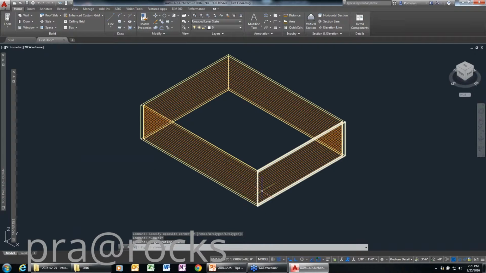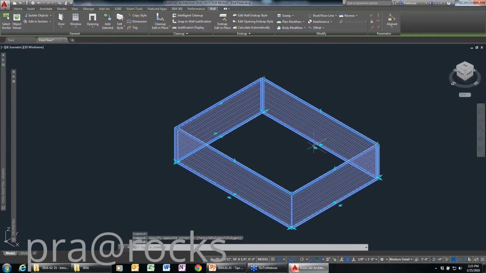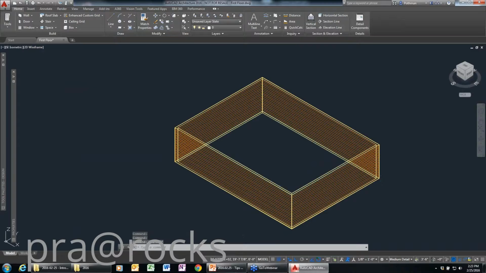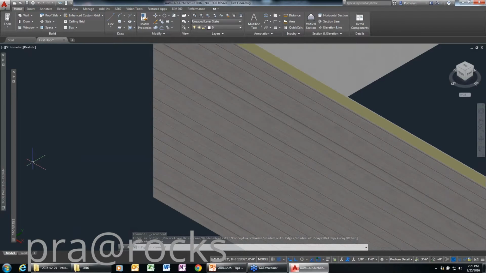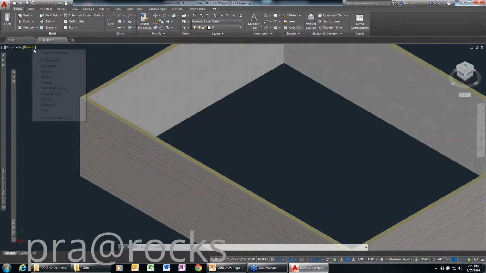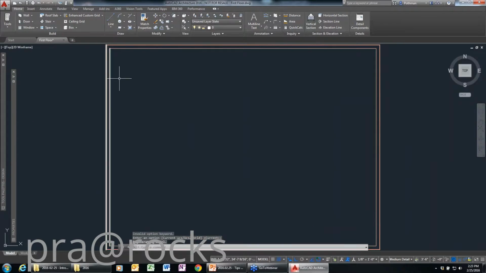So let's see. I can flip the walls around so that the siding is on the outside of the wall instead of on the inside of the wall, just using my grip. And again, if I were to look at this in realistic mode, now I've got siding on the side of my wall, not just a generic wall. So these grips that are available within the software are very, very powerful.